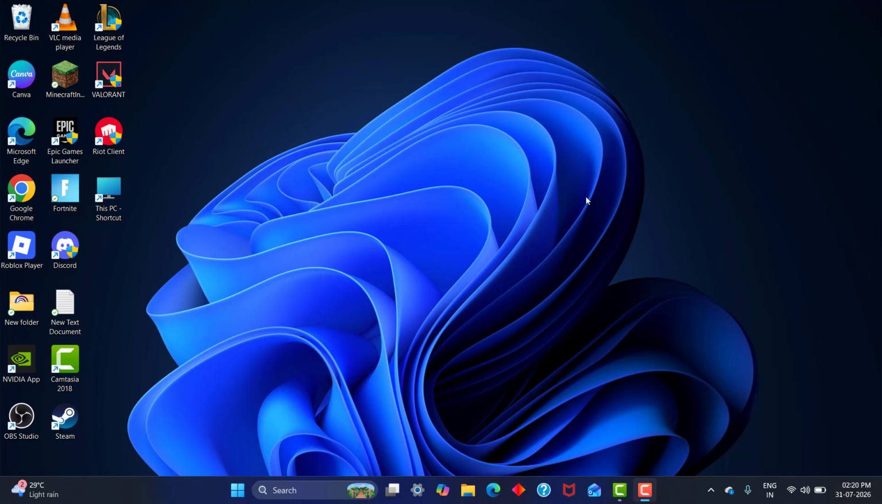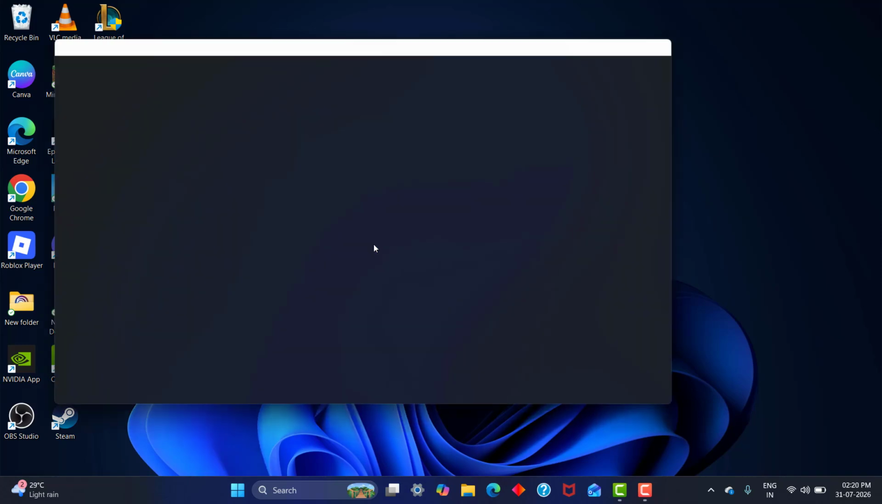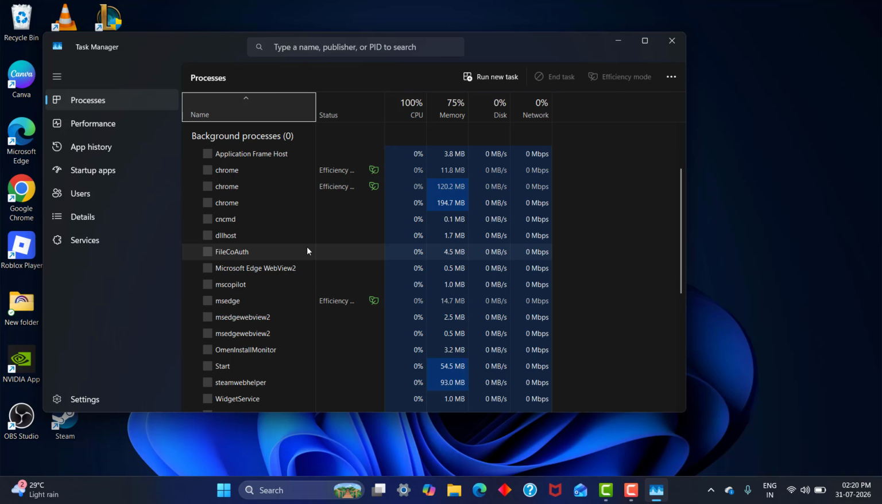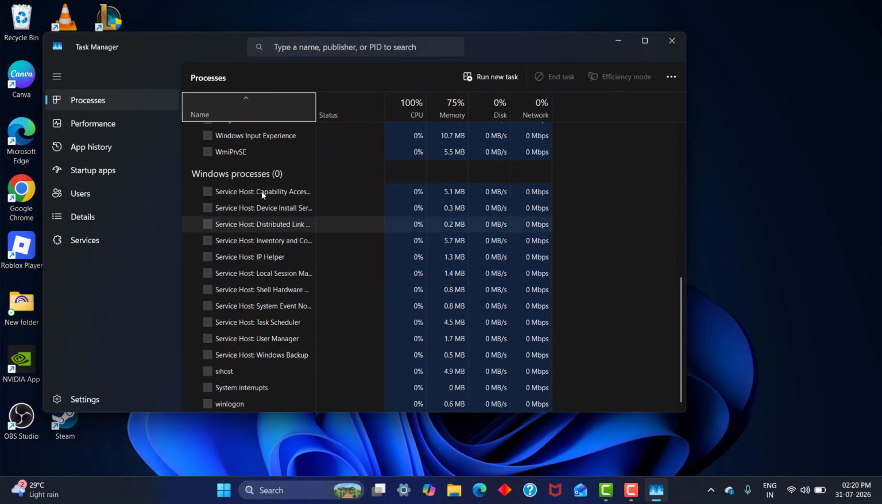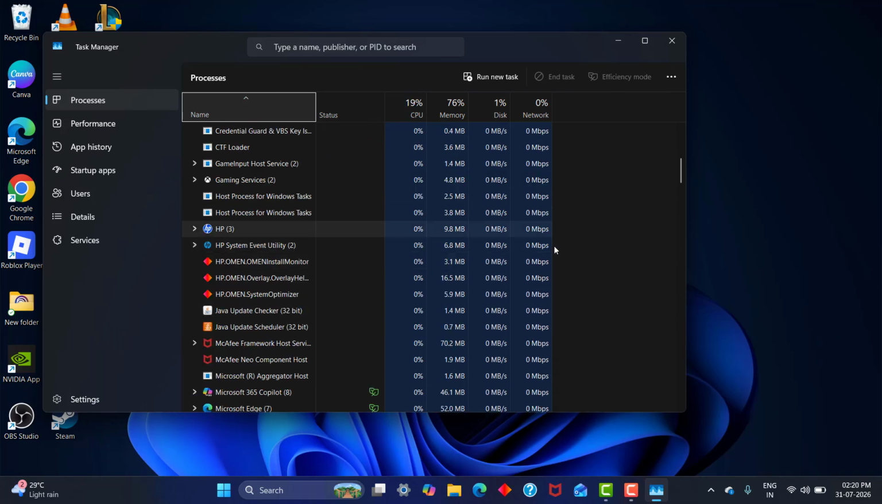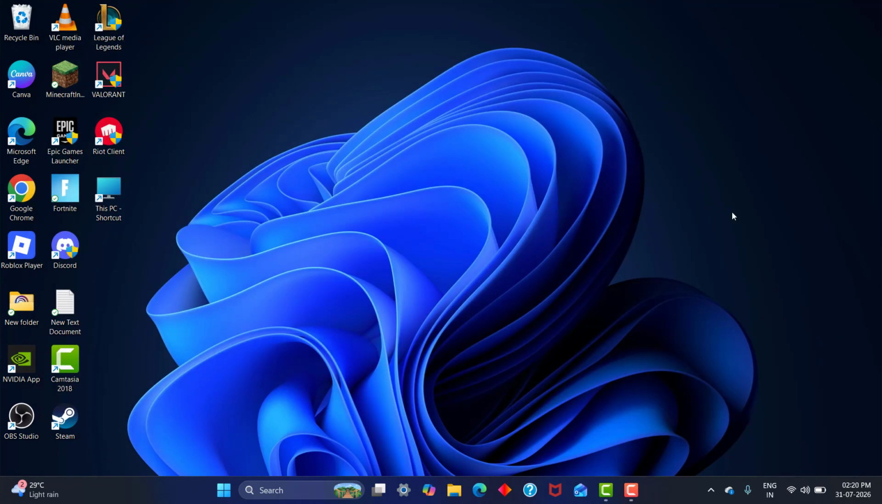How to fix "We were unable to successfully update because a file is currently in use" error in Valorant. First step, open up Task Manager. Under the Process tab, search for Riot Client and Valorant. If it's running, end the task. Close it. Move on with the next step.